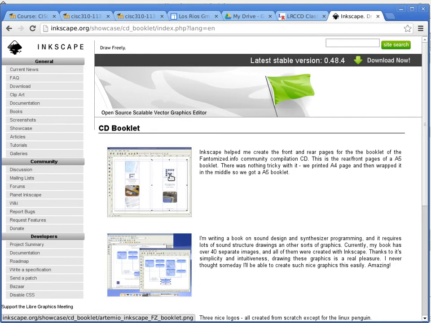Inkscape outputs SVG, which stands for Scalable Vector Graphics. Some of the browsers can display SVG natively, like Firefox and Chrome both can do it. Internet Explorer, I'm not 100% sure. I haven't really tested that lately.